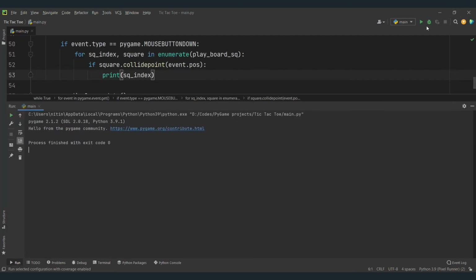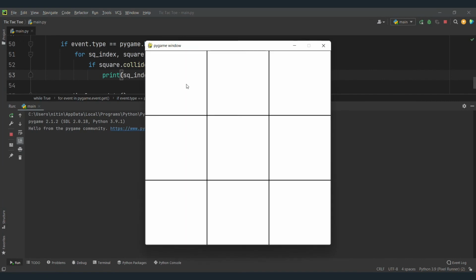Now let me run this. If we click here, it's 0. If we click here, it's 1. If we click here, it's 2, 3, 4, 5, 6, 7, 8. So it's working perfectly. Now in the upcoming video, we will draw X and O at these locations and also calculate the winner. So thank you for watching, and we will catch you in the next video.